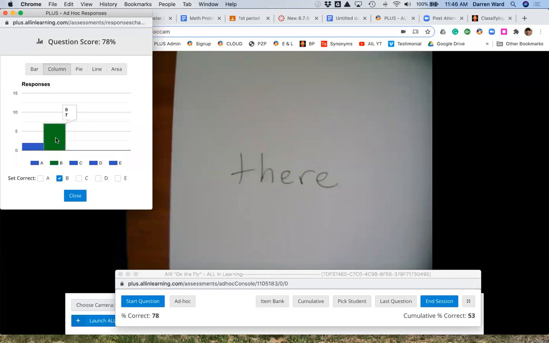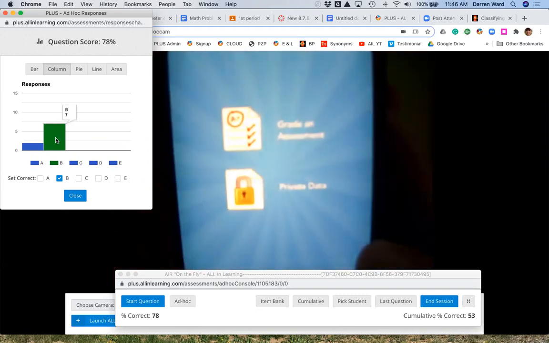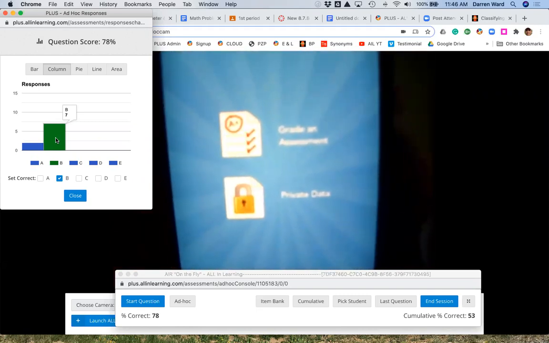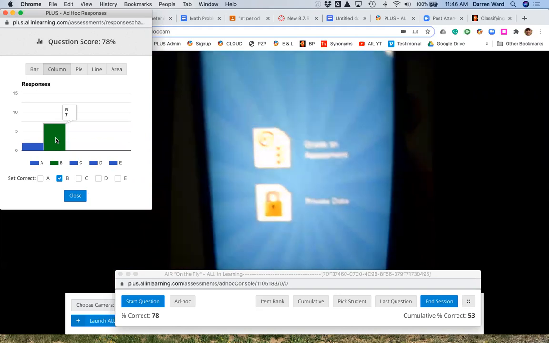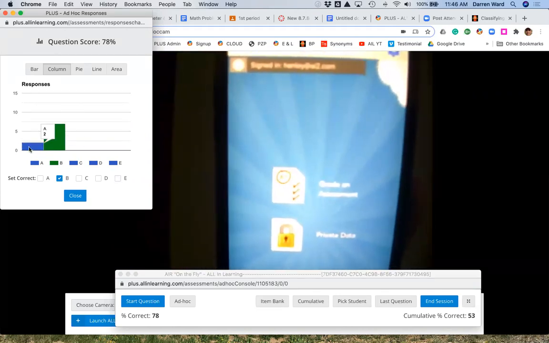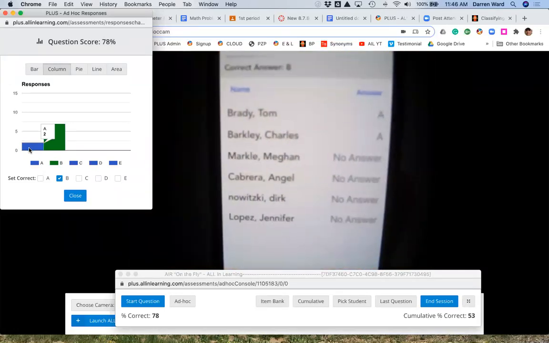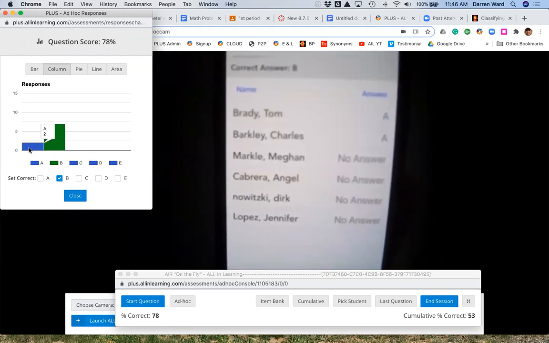What I want you to see is I'm going to pull up my teacher app, okay? So in All in Learning, we've got a teacher app, and there are two buttons on it, okay? One says grade and assessment, the other says private data. Private data will tell me, so just to have it here side by side, the two students that missed that question in the moment. So I'm not showing this to the class, but Tom and Charles are the two students that missed that question.